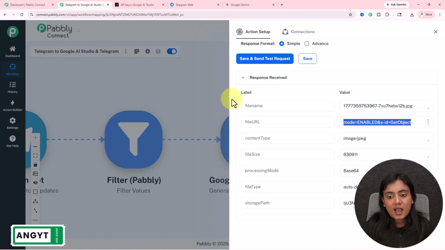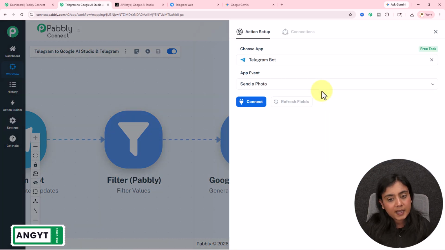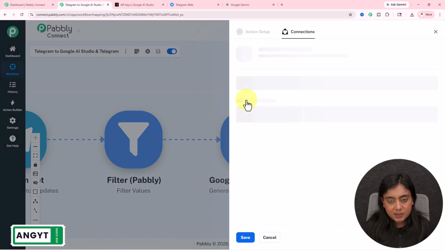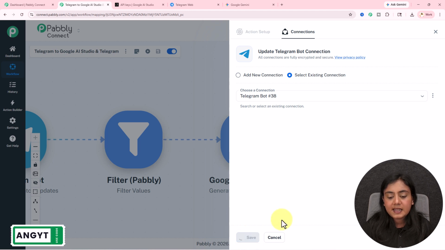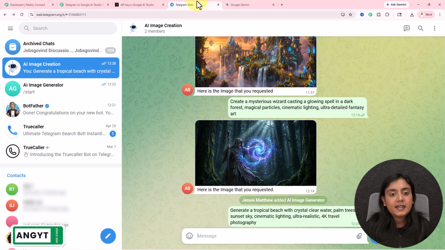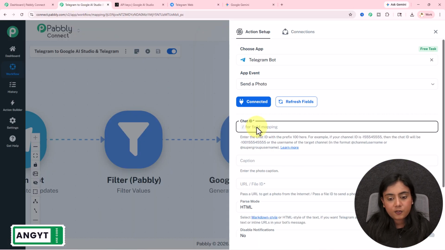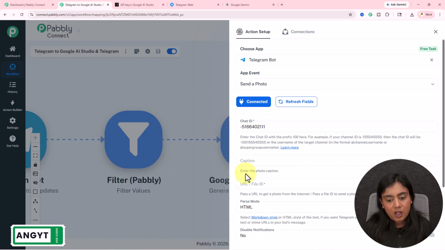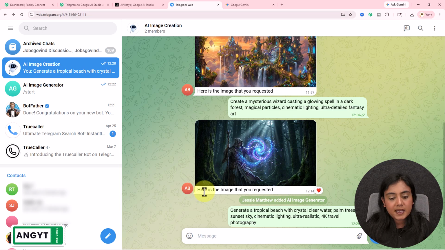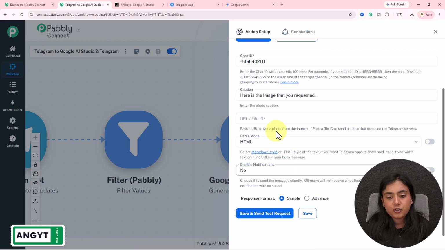Okay. So now as I have the image successfully, let's post this image on our Telegram group again. I'm going to click on this connect button right over here and I will select the existing connection that I've created before. Now I have to provide the chat ID where I want to post the reply. So this is the chat ID you can see. I will simply copy this ID from the URL and paste it down. For the caption, I want simple text to be forwarded, that is, here is the image that you have requested. So this is the caption. You can enter the caption according to your requirement.